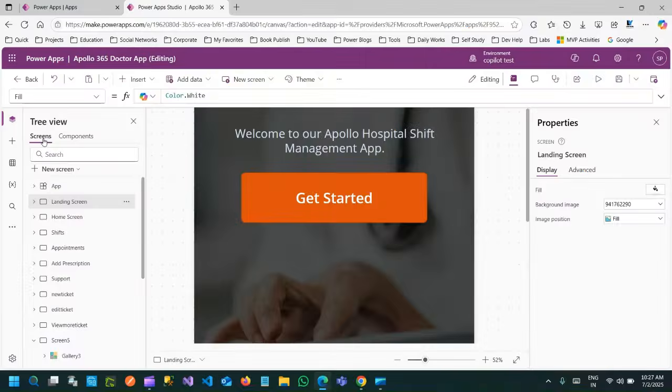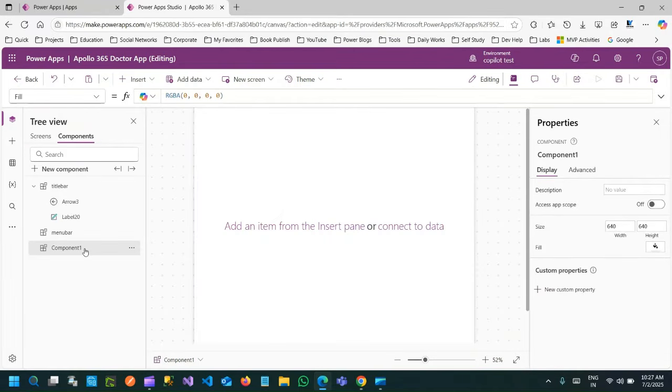In this video, I will show you how to use the Access App Scope feature in Power Apps while creating components. In Canvas app, this is a most powerful option which allows components to interact with app level variables and controls, making your app more dynamic and reusable than ever.